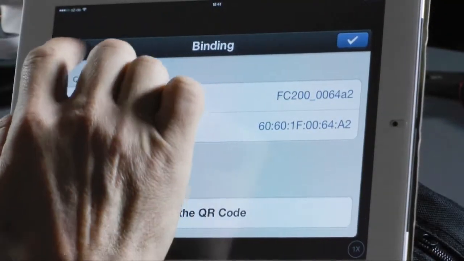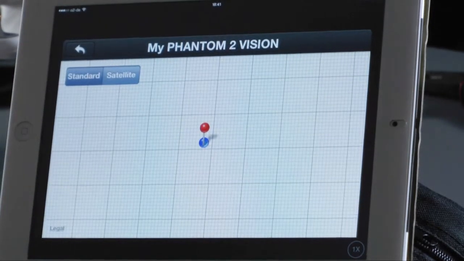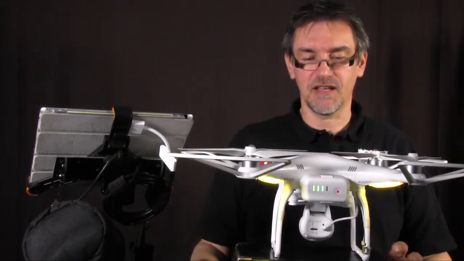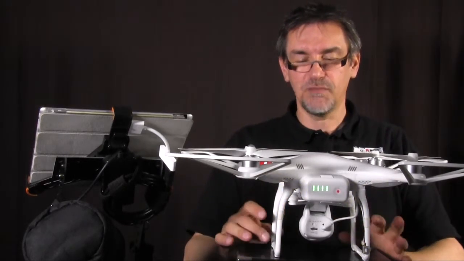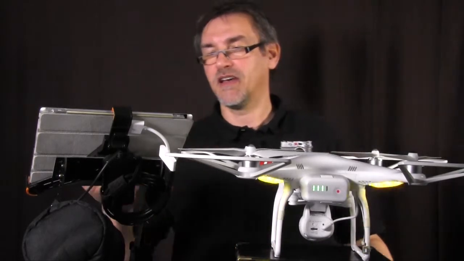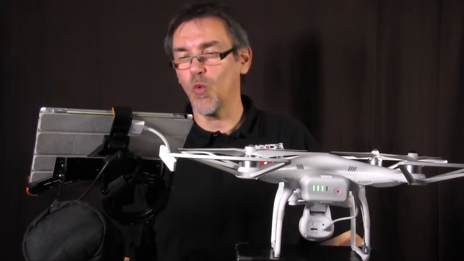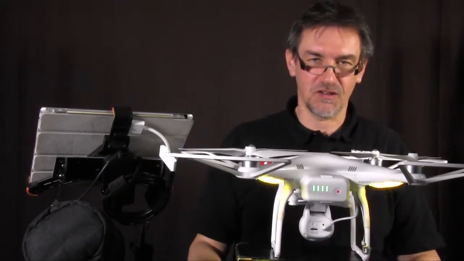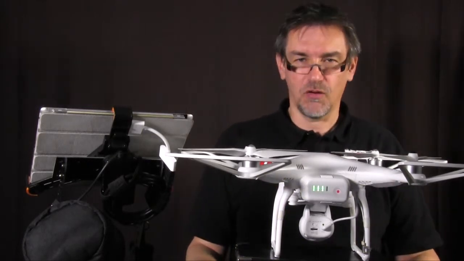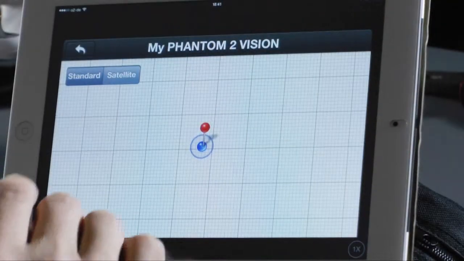Okay, next point, find my Phantom. If you lose your Phantom and it's still on and has the GPS signal and it's not too far away, you can look where your Vision is, whether in the forest or in the field. If you fly in the summer over a cornfield, that's really nice to see where your Vision is when you get lost.